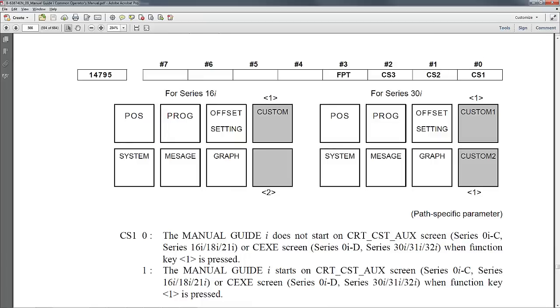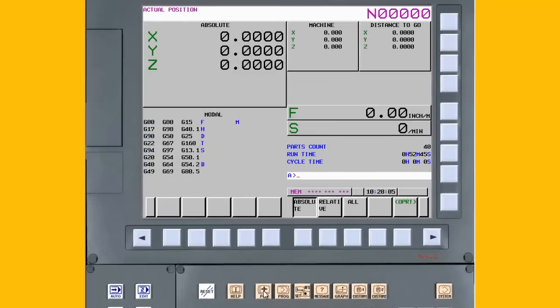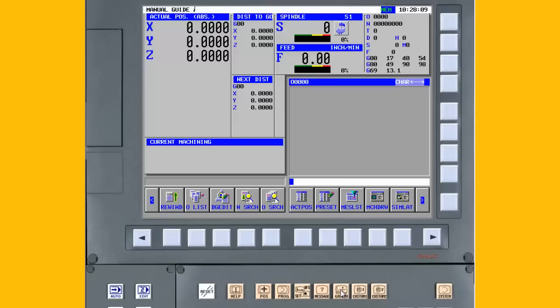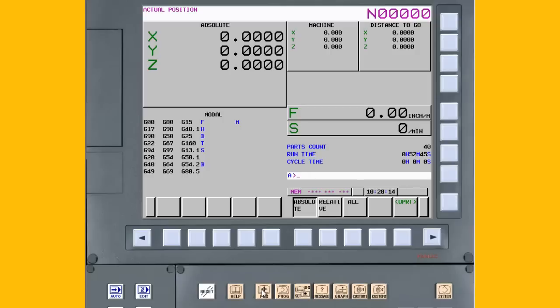Start NCGuide and select the machine composition. Select the machine composition with Manual Guide I created previously. Pressing the graph button currently starts Manual Guide I. Clicking the Custom 1 button when on the position page does nothing right now. Manual Guide I is not displayed.